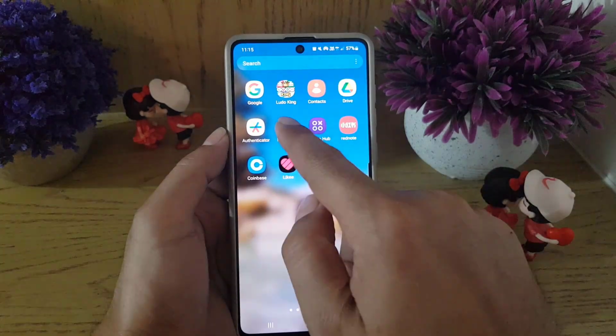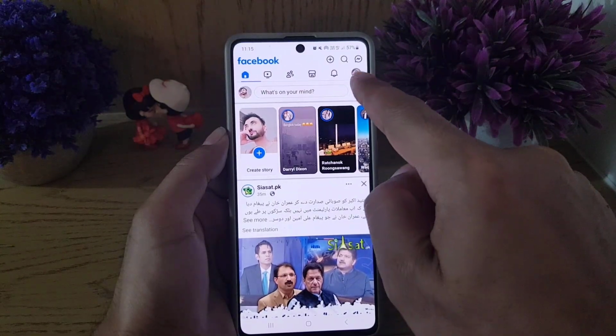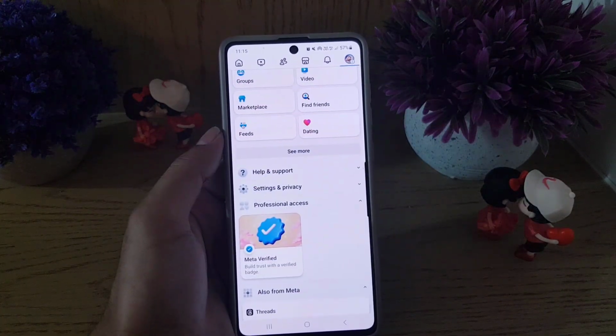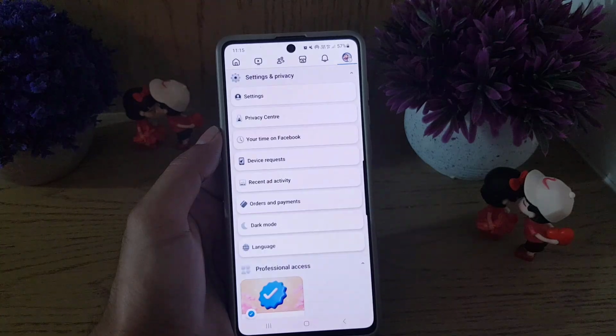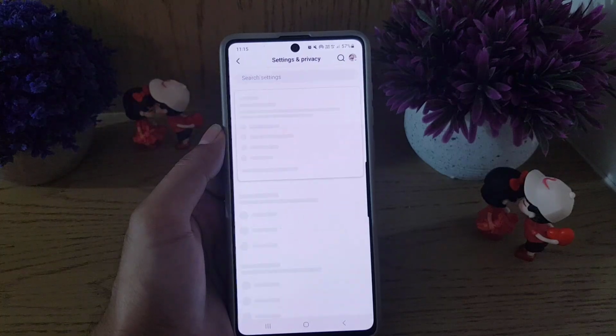So to begin with, you need to open your Facebook application. Once you open your application, you need to tap on your profile icon to access the menu. From here, scroll a bit where you will find Settings and Privacy. You need to tap on that. From here, you need to tap on Settings.